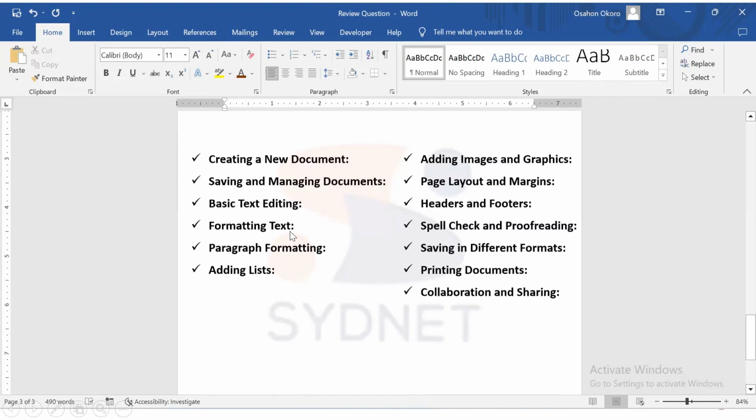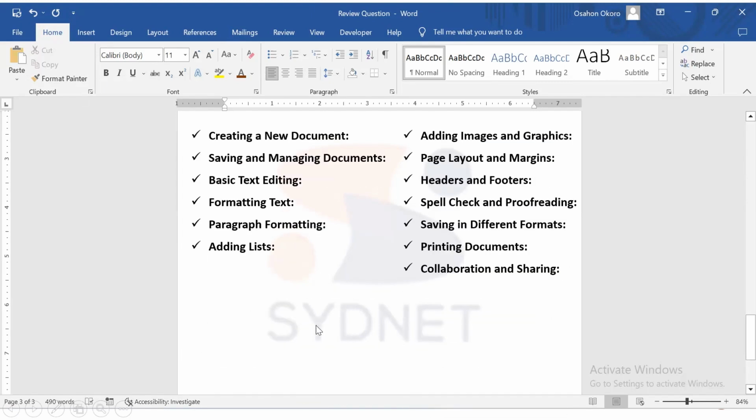I told us that in order for us to work with Microsoft Word, we have to check all these functions or tasks, which is first to create a new document, to save your document, to do some basic text editing, to format your text, and then paragraph formatting and all that. The truth is that if we are to do it one after the other, it will be very, very boring. So the best way to perform all these tasks almost at the same time is when we have a document to work on, which is the essence of us creating a resume.